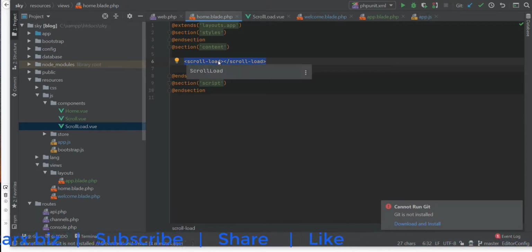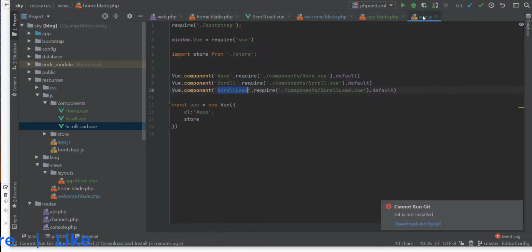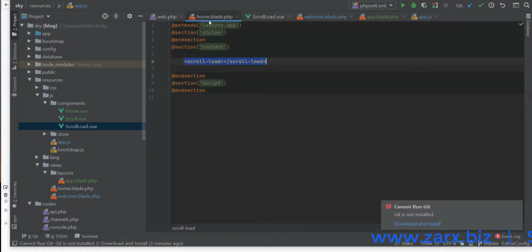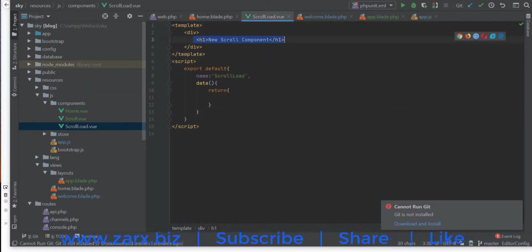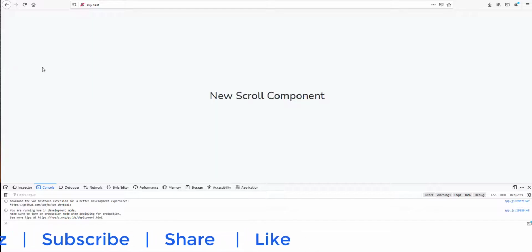To load this component, it looks for the app.js file. There it finds where this file is located, which is inside resources, JS, and components. Then it includes it, and we are including it here. Now in this file we have some content showing up, and that's the content we are getting here.